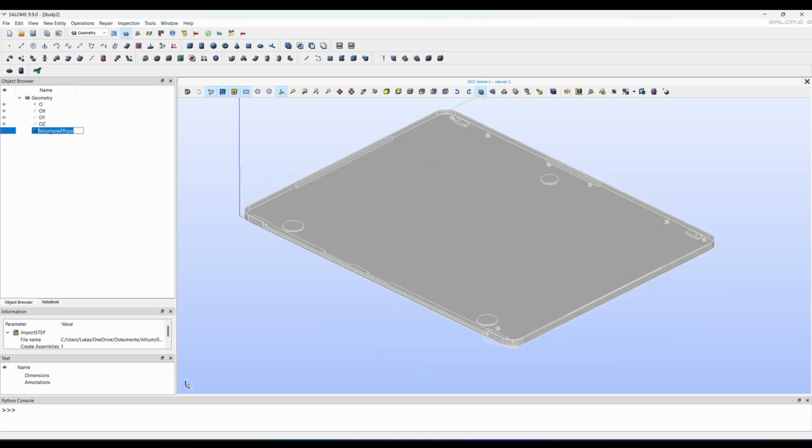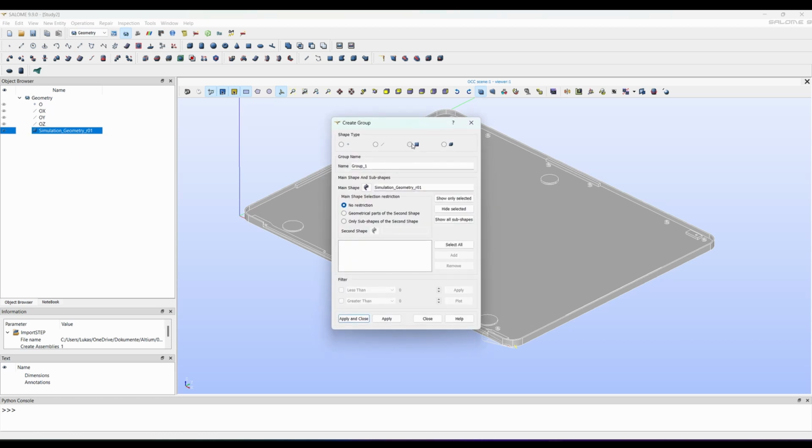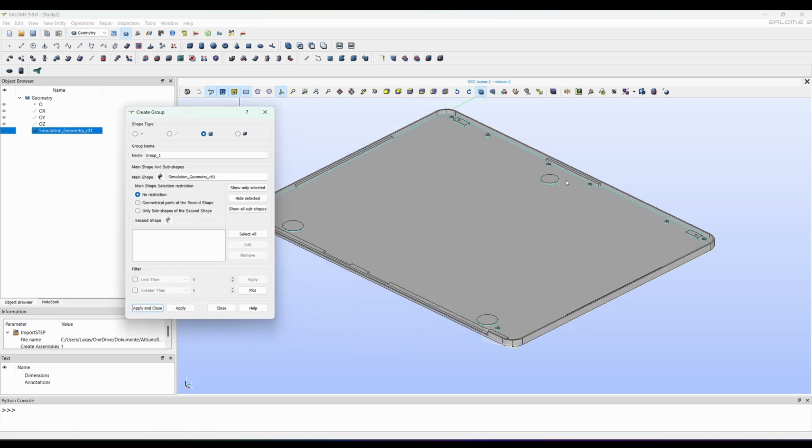Now let's just rename that to something that makes a bit more sense. I'm gonna call it simulation geometry revision 01 and hit enter. Now all that we have to do in this module here is assign our boundary conditions. For that we just create a group. We'll create two groups. One group is for the boundary condition that we can use to impose a force on. So I'm also going to call it force.